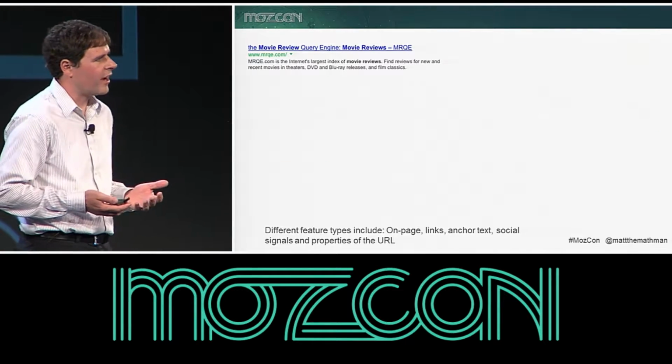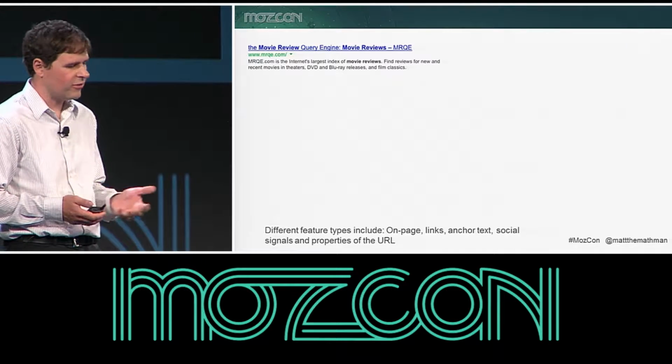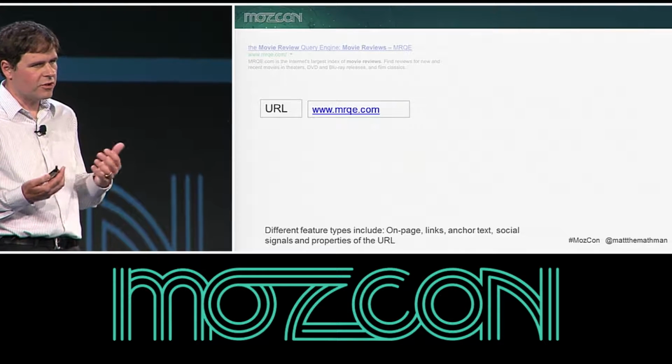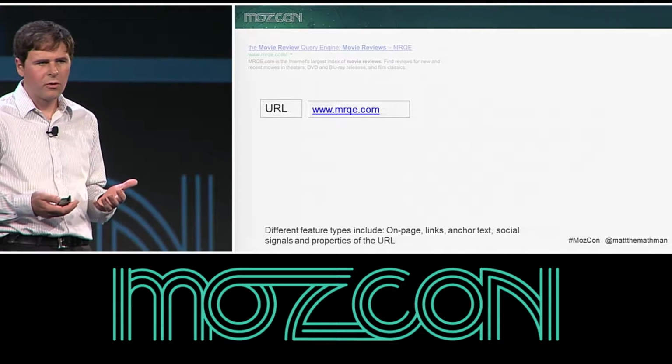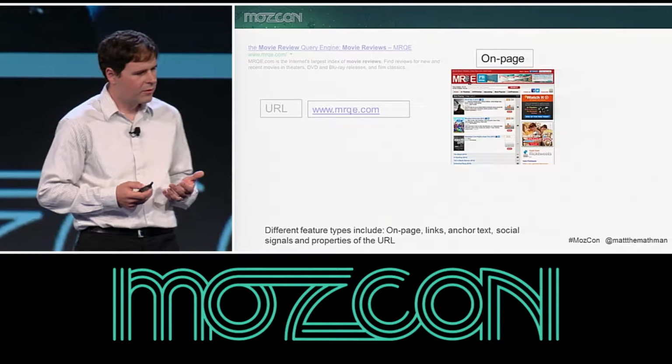So what are some of the factors that a search engine would use? If we just have a search snippet here for this particular URL, a search engine would use things like the actual string of the URL itself. It seems really simple and very obvious, but it's actually very important.